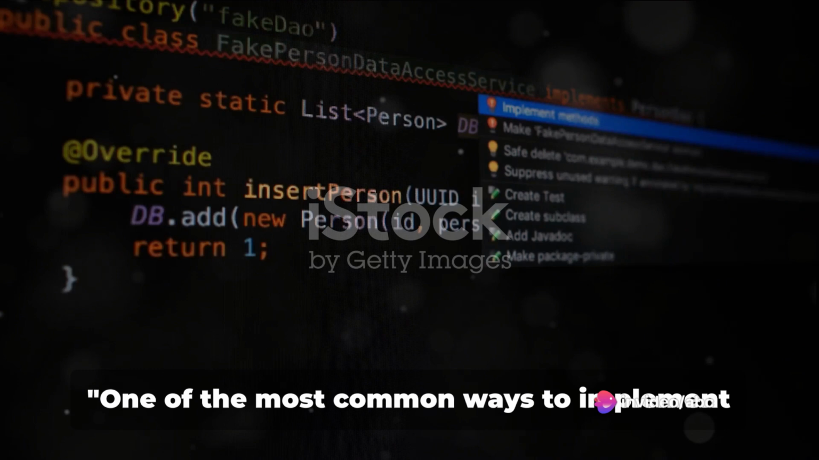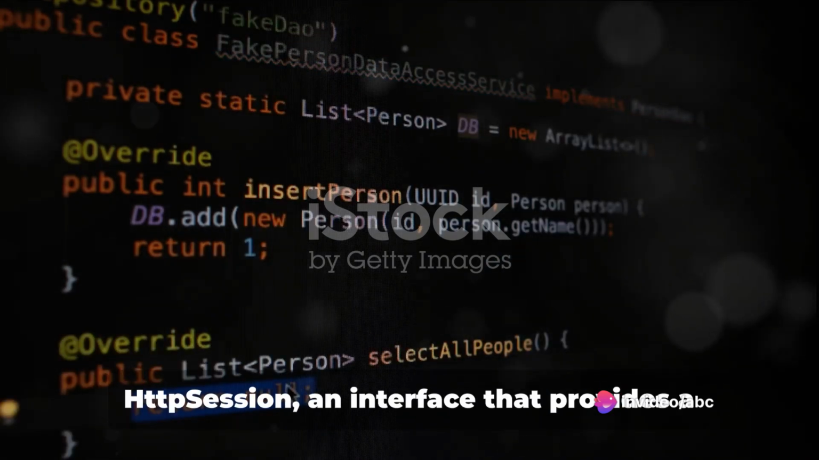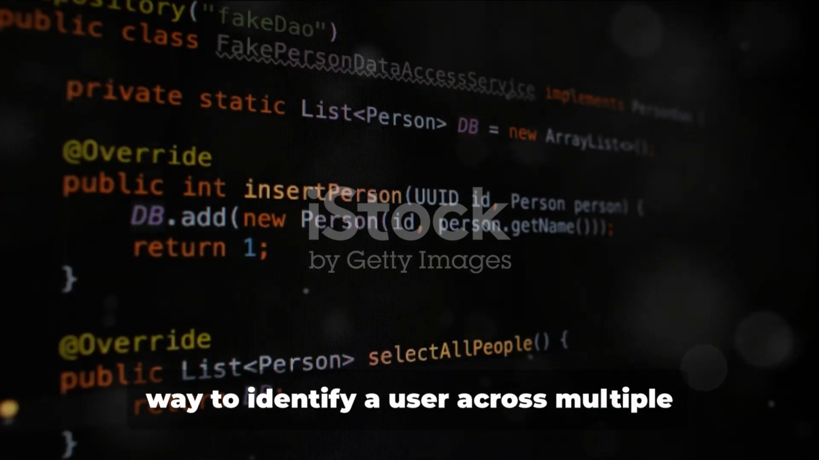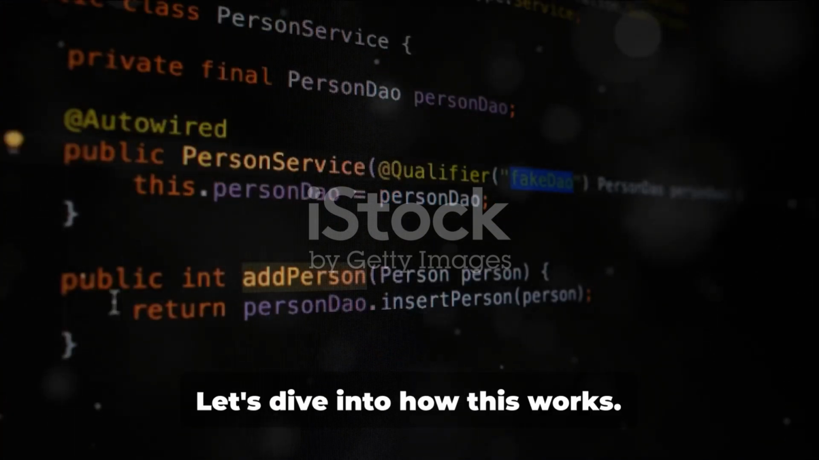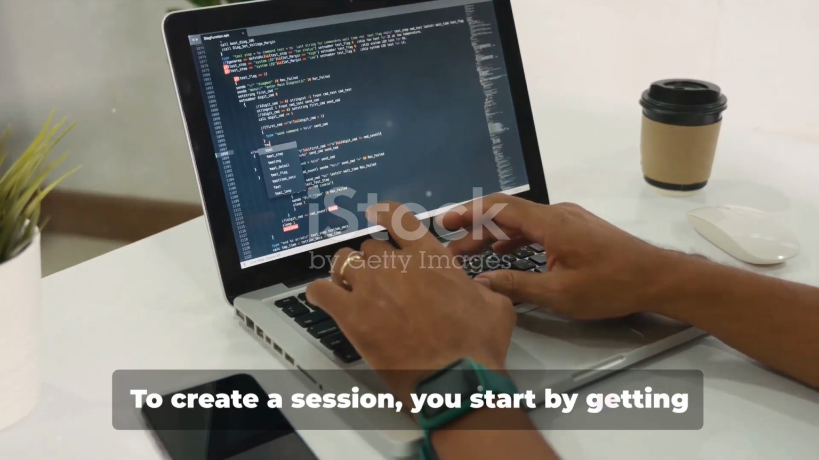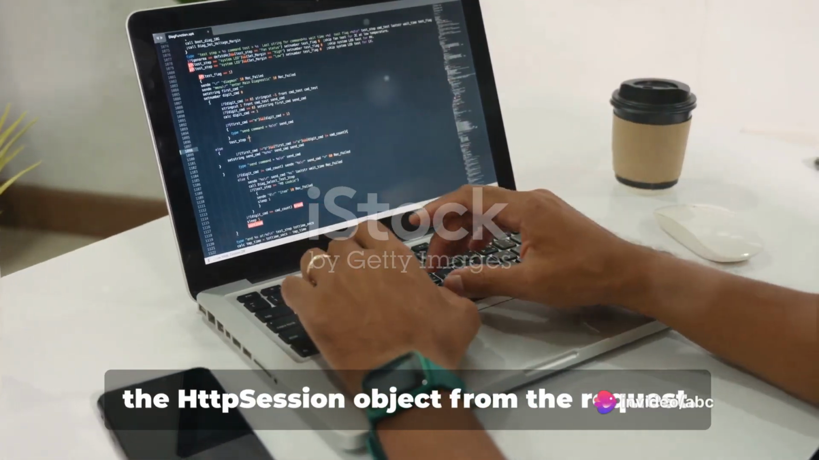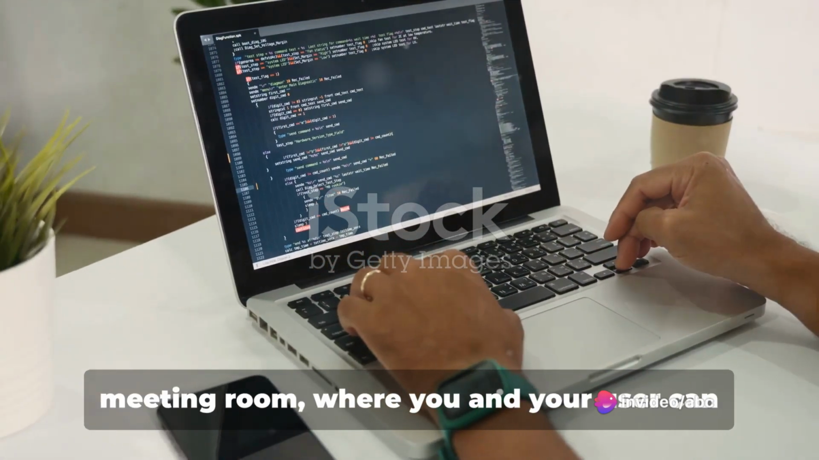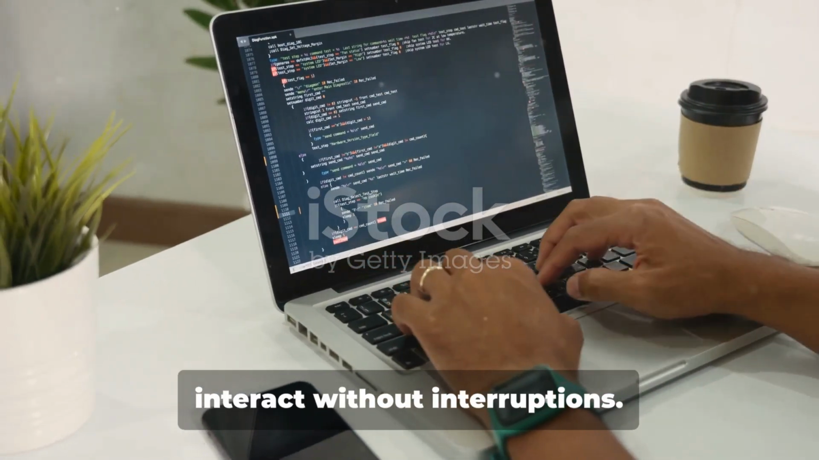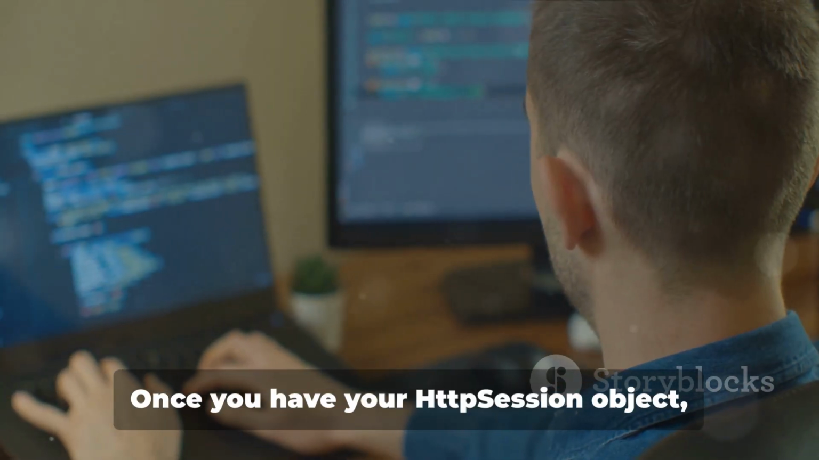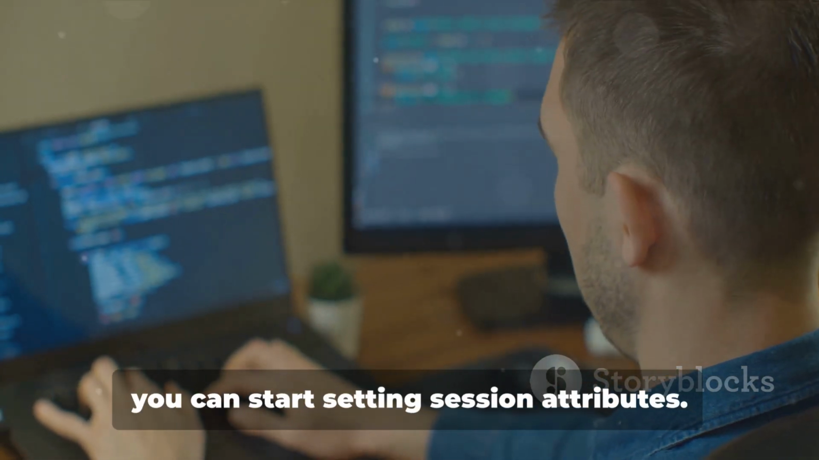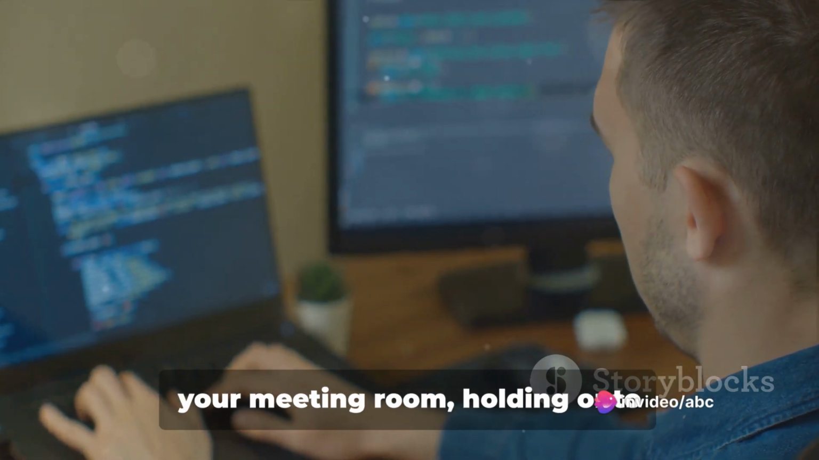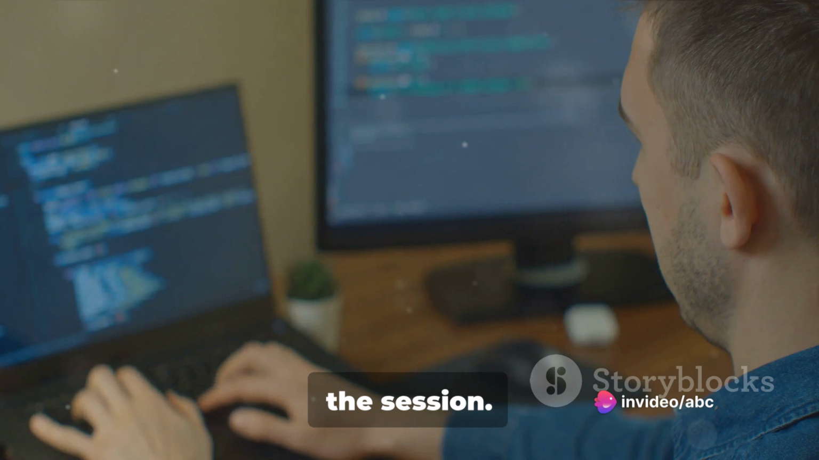One of the most common ways to implement session tracking in Java is using HttpSession, an interface that provides a way to identify a user across multiple page requests. Let's dive into how this works. To create a session, you start by getting the HttpSession object from the request. You can think of this object as a virtual meeting room where you and your user can interact without interruptions. Once you have your HttpSession object, you can start setting session attributes. These attributes are like sticky notes in your meeting room, holding on to information that you'll need throughout the session.